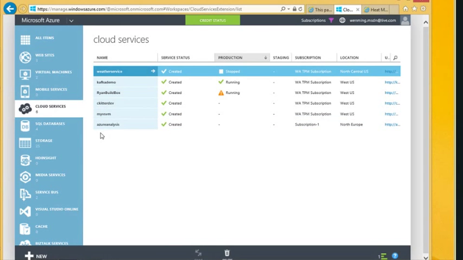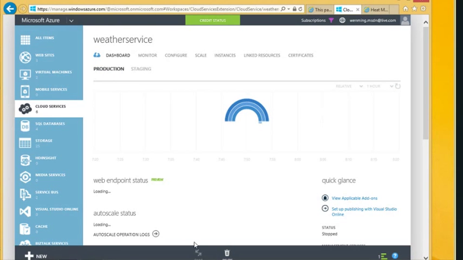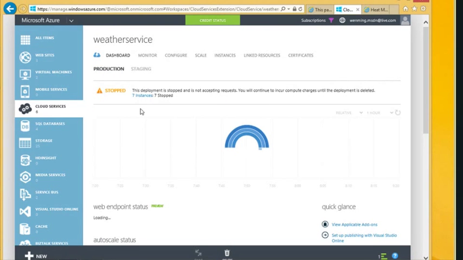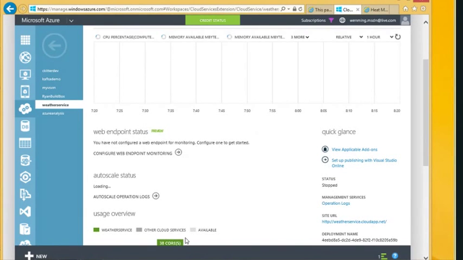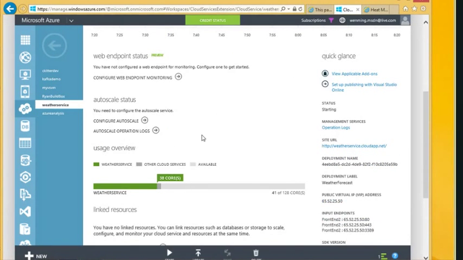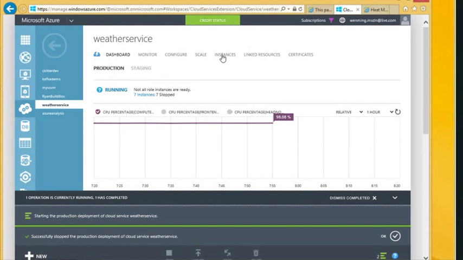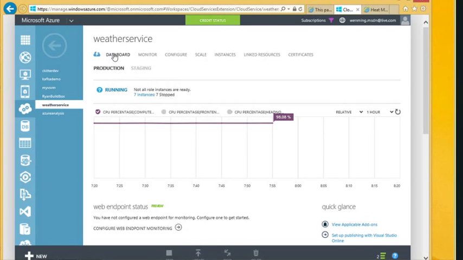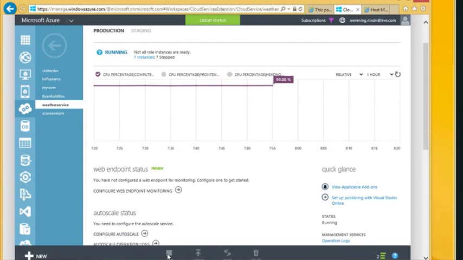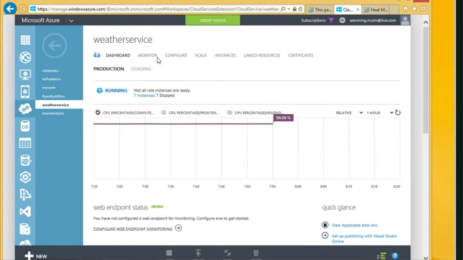If I click on the service, it looks like the service has actually stopped for some reason. I can go ahead and start that again. Looks like that has been done by mistake. So the idea is that we have the dashboard, which allows you to look at what the cloud service looks like. So I actually went ahead and started the service again. So there's configuration, monitoring, and scale.